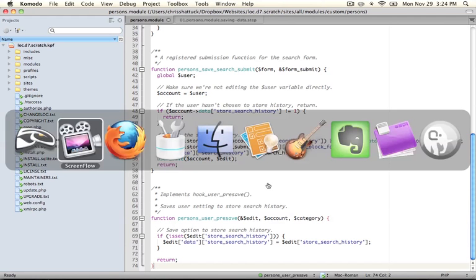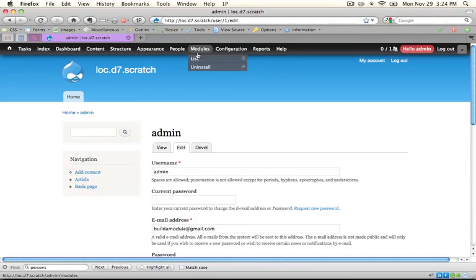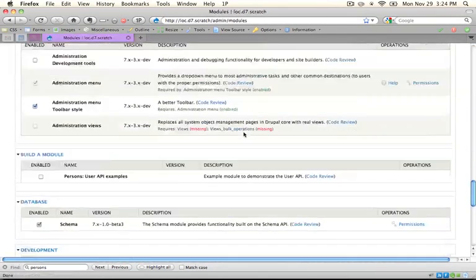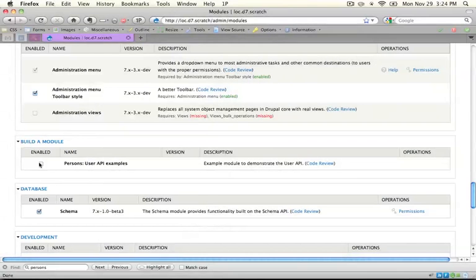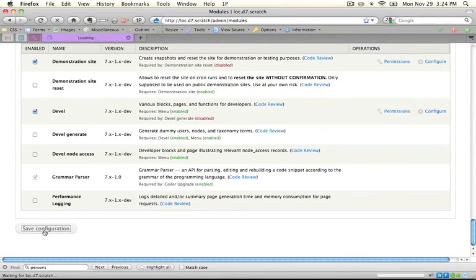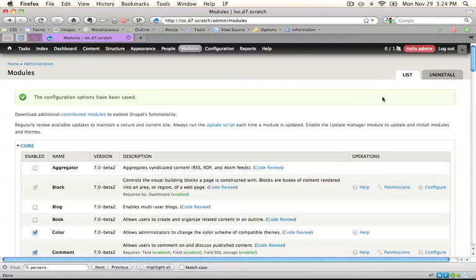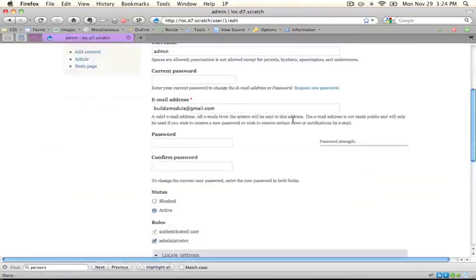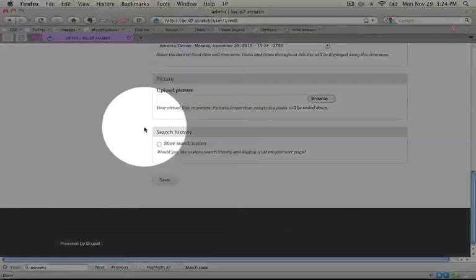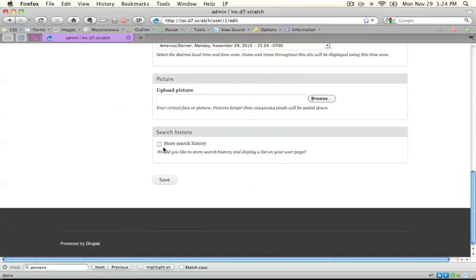Let's jump back to the browser, and we're going to install our new module here. Scroll down to the bottom where you get to the Build a Module section and select the Persons User API Examples module and click the Save Configuration button. Great. Okay, now I'm going to go back to the user settings form for my account. And if we scroll down to the bottom, we'll see a new chunk here called Search History. And there's a checkbox called Store Search History. Now we should be able to check this and submit it and have that check persist. Let's go ahead and try that.